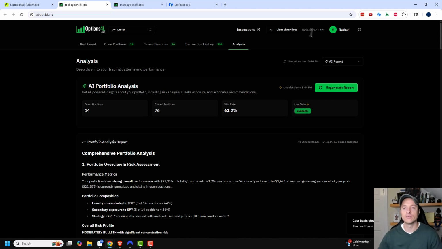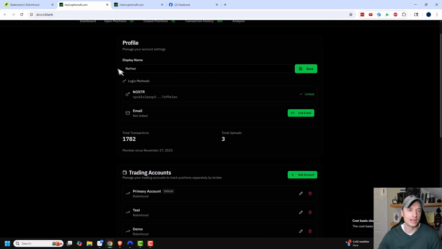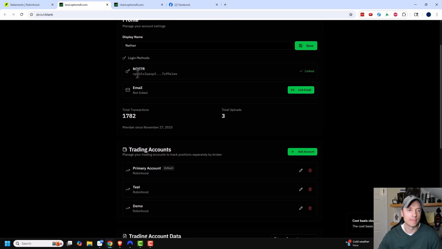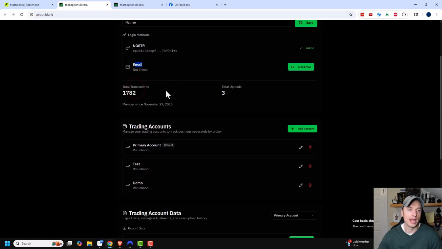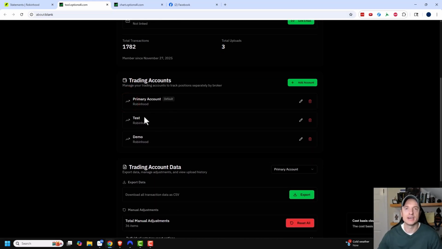Now finally, of course, we have account options. So we come into account settings and you can go ahead and update your display name. You can log in with 2 different methods, Nostr and email, and you can see a summary of your total transactions, your uploads, and then we have your trading accounts, and you can have as many accounts as you would like.